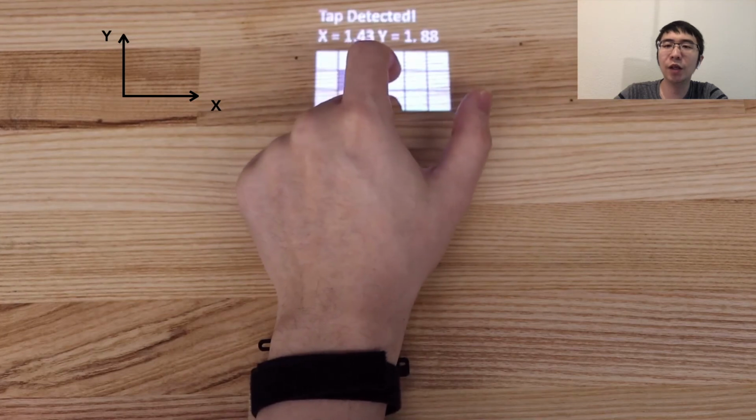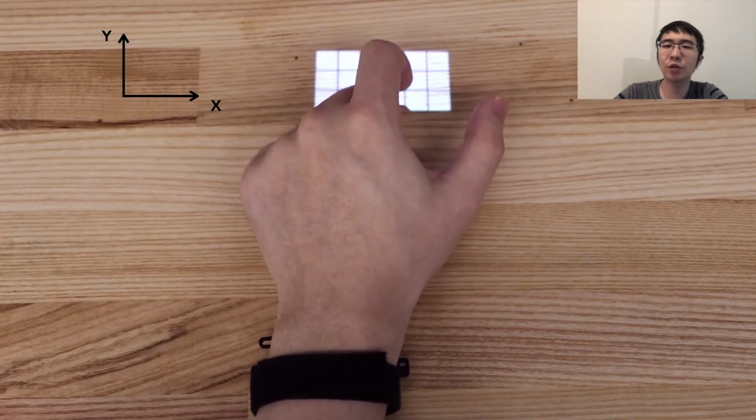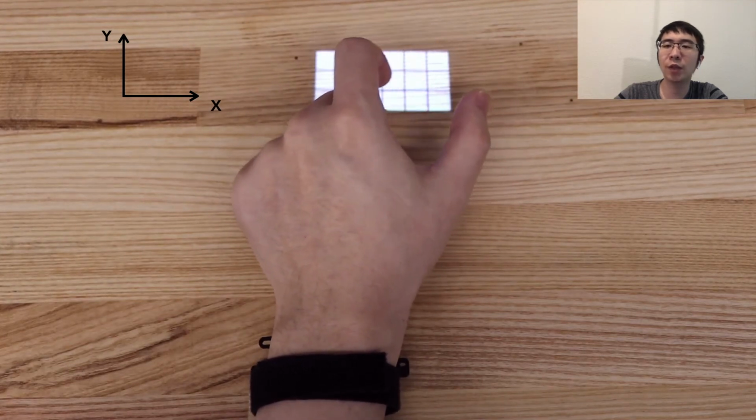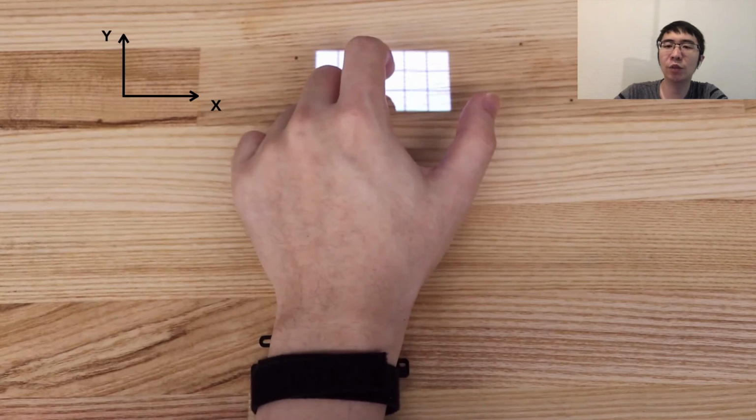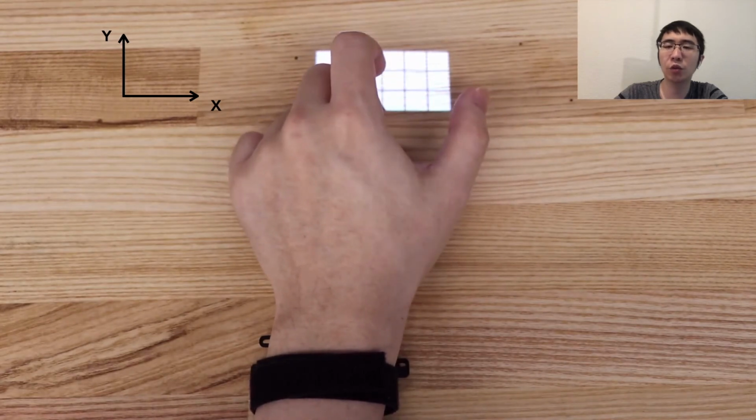As you can see here, the system can detect taps using a simple thresholding algorithm based on the sensor readings, and 2 independent regression models for both axes are used to interpret the tap location in 2D.